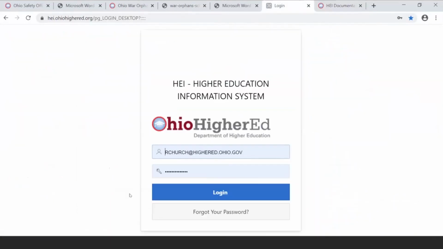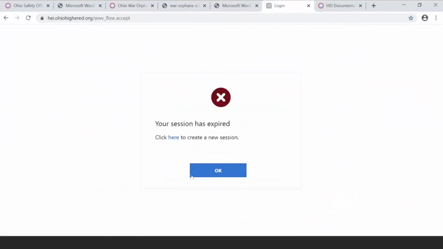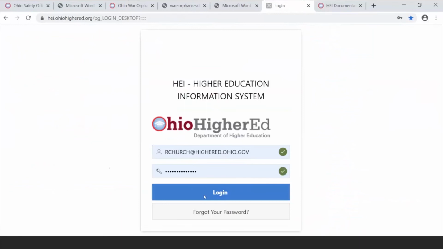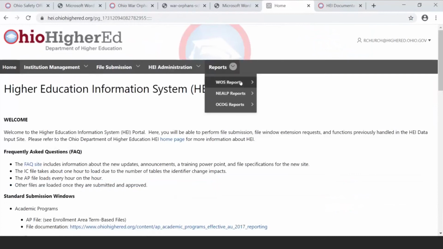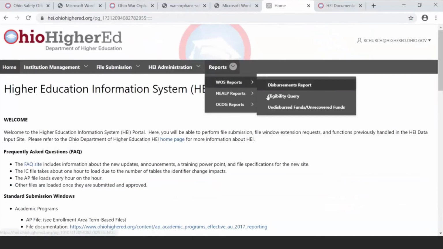So the first thing we'll do is go ahead and log in. And as Tamika stated, your email is your username, and then your password. So we'll go on ahead and log in. And the first thing you want to do is run your eligibility report to see who all you can pay on for the War Orphan program.